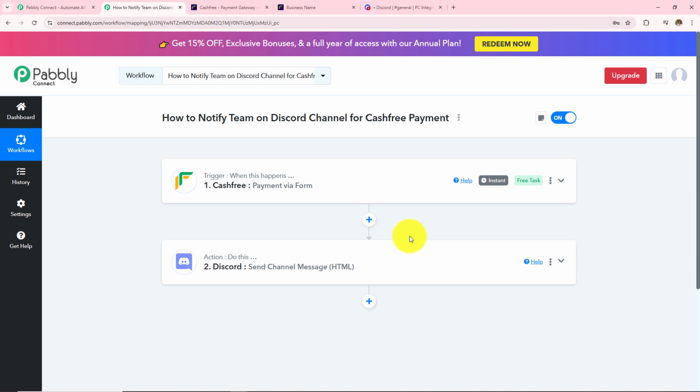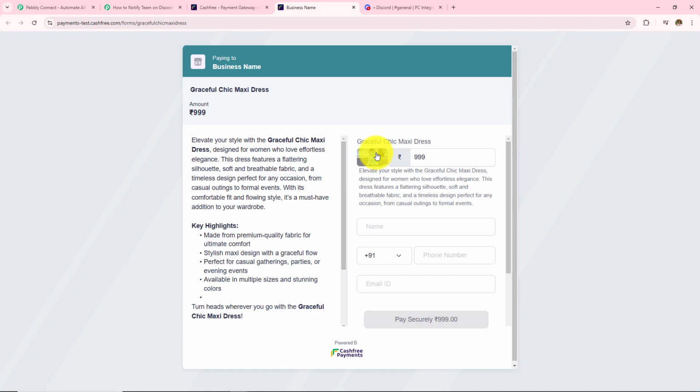In this video, we are going to see how to notify team on Discord channel for Cashfree payment, and here I have made the connection between Cashfree and Discord with the help of Pabbly Connect. We are going to check this automation workflow, and I am going to do a payment in my Cashfree, and if I am notified on this Discord channel, this means this automation workflow is working fine. So let's quickly open my form. So this is my form and I am going to fill some dummy details.